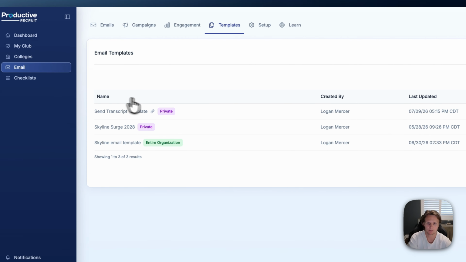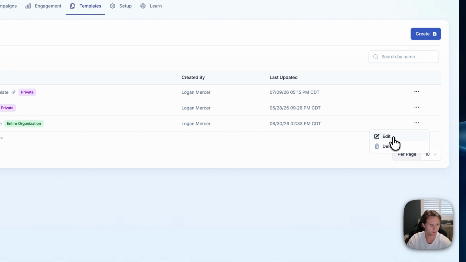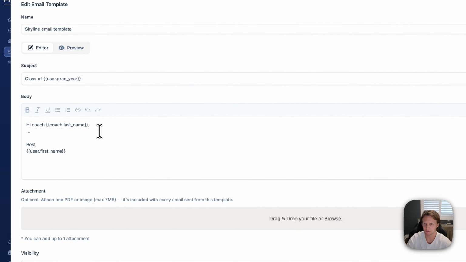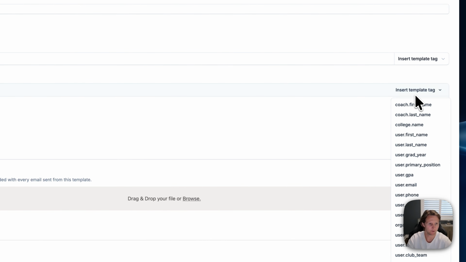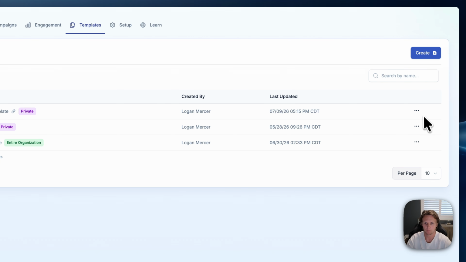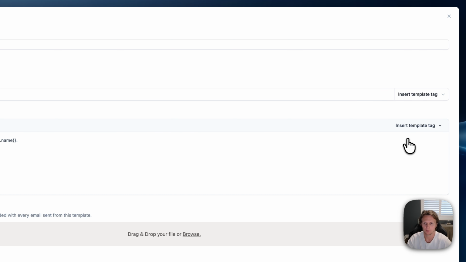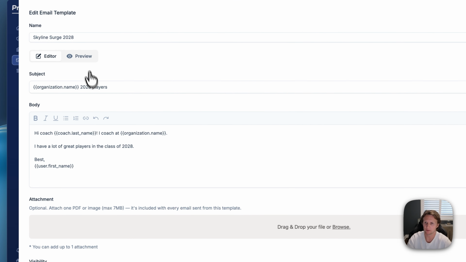Email templates, you can make these email templates private or for your entire organization. I think these are not the best examples here, but you can write these out. You can insert variables here, such as your organization name or the college's name. You can preview what that template looks like. Here's a better example. So you can preview what that template looks like.